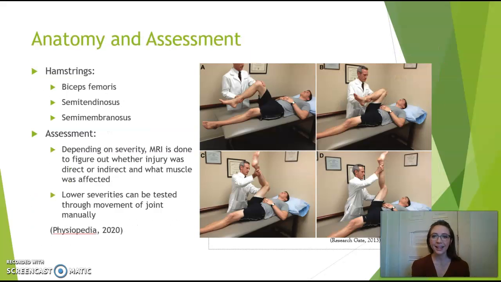Okay, keep going. So hamstrings. There's the biceps femoris, like I said, semitendinosus and semimembranosus. There are some beautiful hamstring tests right there, mostly manual. So this can be done in the field or in the office, and then an MRI can be done if it's a more serious injury to see if surgery is needed or what exactly was torn or affected.